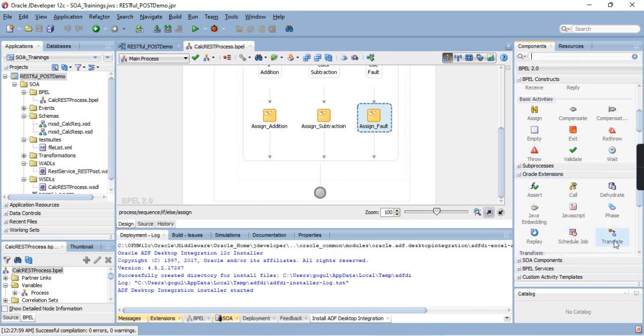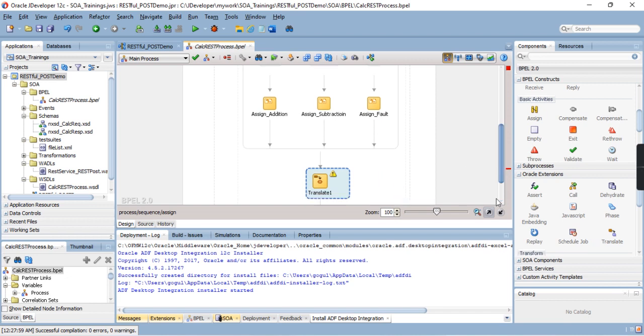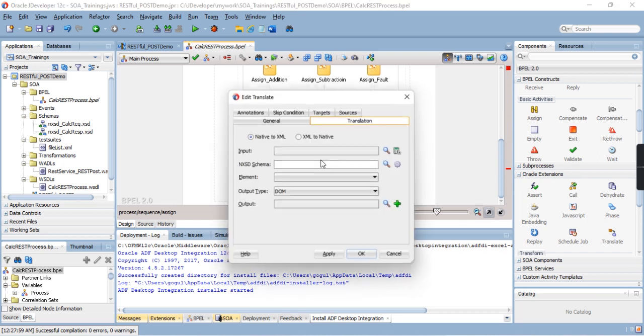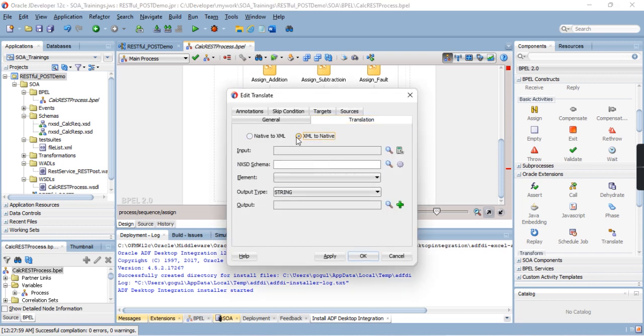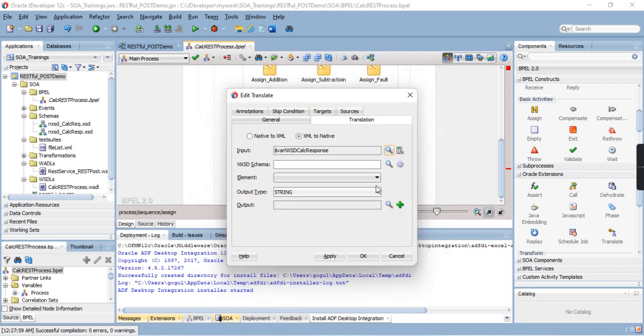translate. Here it is under Oracle extensions. Drag and drop the translate here. I'm just giving this JSON output. Here you need to select the XML to native. We already converted native to XML in the receive activity; there is no option, as the default behavior generates native to XML. So here you need to select this existing variable.